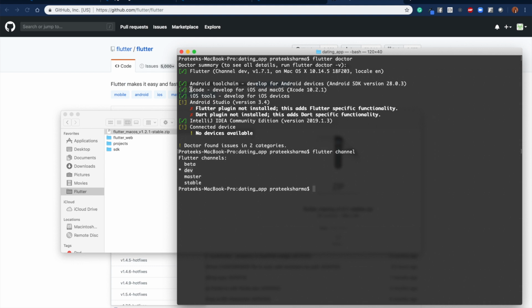Okay. Then the second is Android toolchain. Yes, it has Android set up in this. It has Xcode set up in this. iOS tools are there. I have Android Studio as well as IntelliJ. Now there is a requirement: you have to install the Flutter plugin. Most of my development for Flutter is in IntelliJ, so I have installed the Flutter and Dart plugins in IntelliJ, not in Android Studio, so I can ignore this warning right now. Then connected devices, it's just a normal thing. I have not connected any device right now. So this is how you can run flutter doctor.